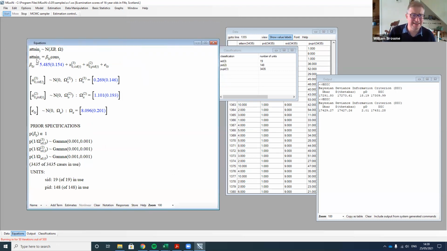So I click start, and that will fit the model using MCMC. And what we will see now is that we get different variability. We can see that primary schools explain much more of the variability than secondary schools, about 3 times as much here, nearly 1.2 to 0.4.